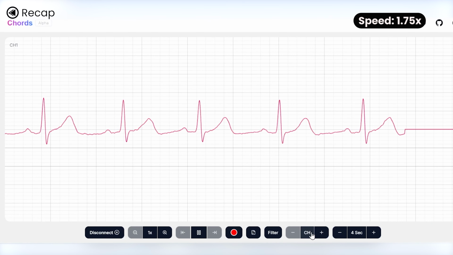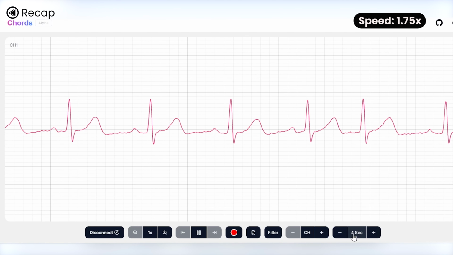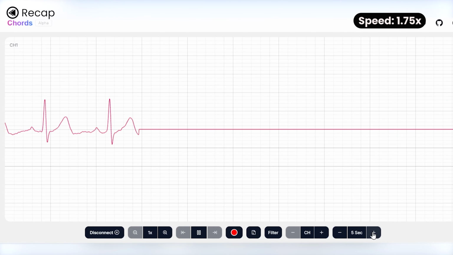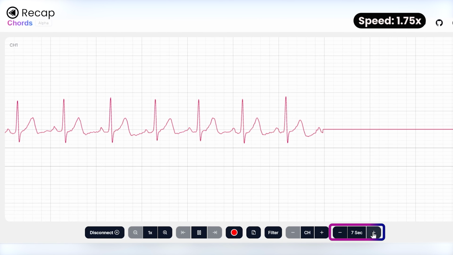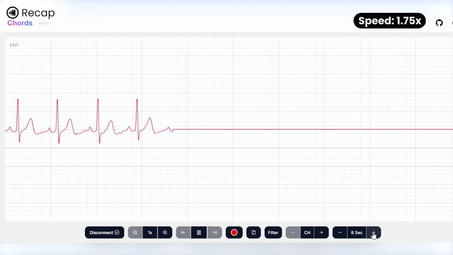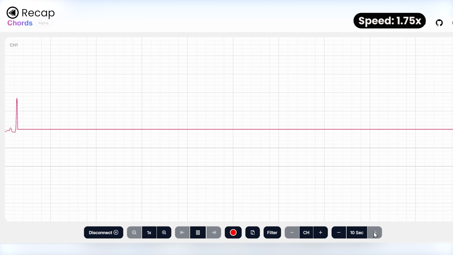Let's review last week's updates to our Chords application. Last week we introduced a feature that gives you complete control over your data visualization per frame. Using this button, you can select a time duration between 1 and 10 seconds, which allows you to customize how much data is displayed on screen in a single frame.